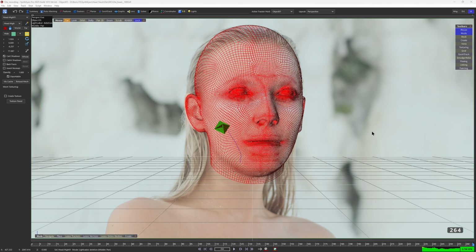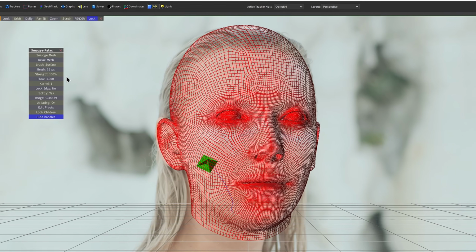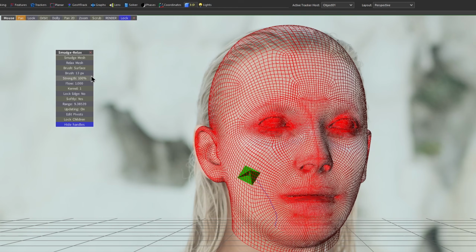Now we're getting into the fun part. To match the mesh more precisely to the actor's head, I'll use the Smudge Relax tool. So let's enable that toolbar. Here's how I prefer to work with it. I set the brush to a very small size, then make sure it's affecting only the surface, and toggle softly yes to enabled to make smooth adjustments.